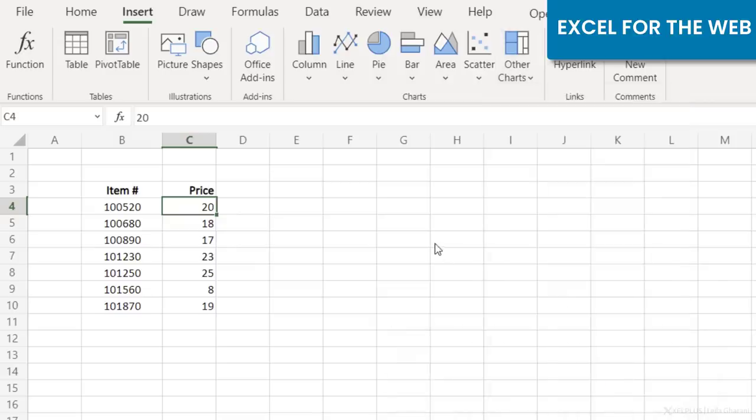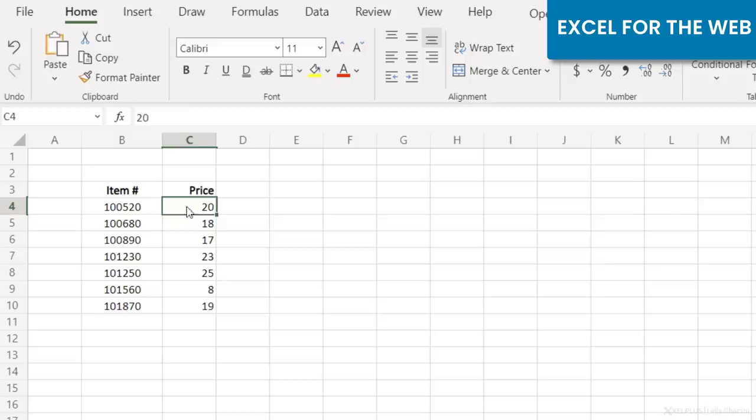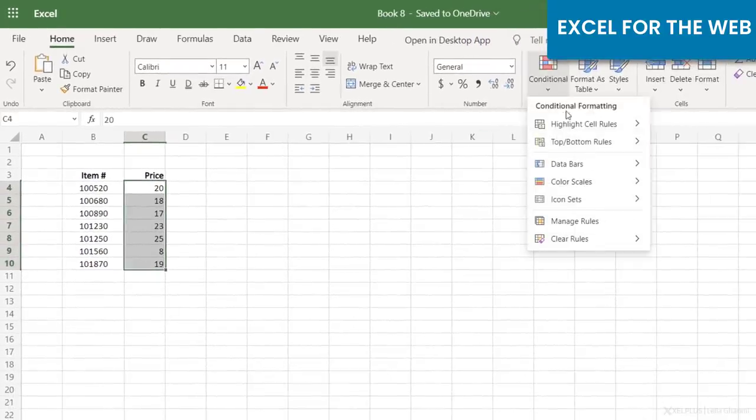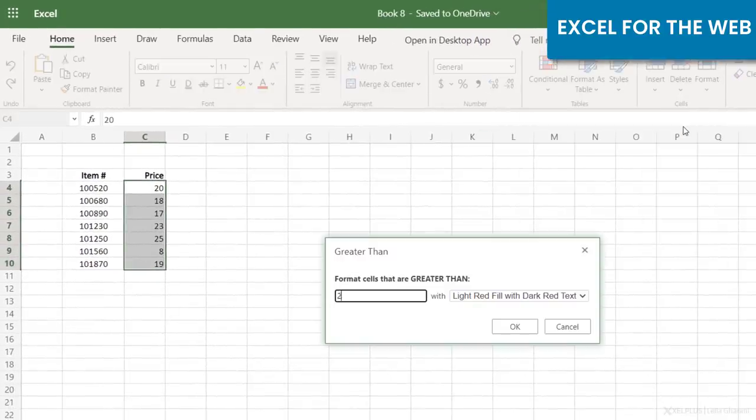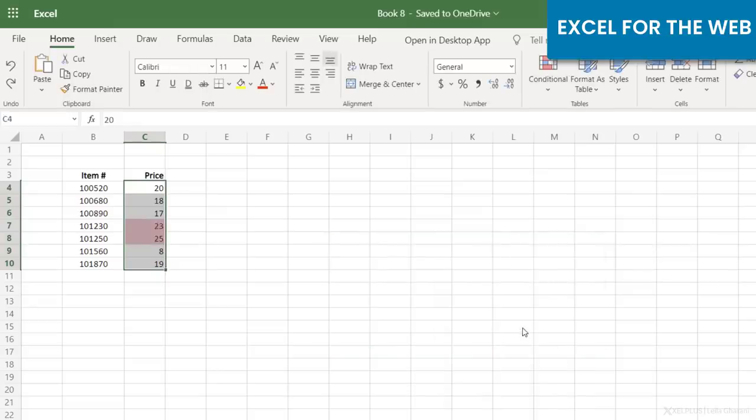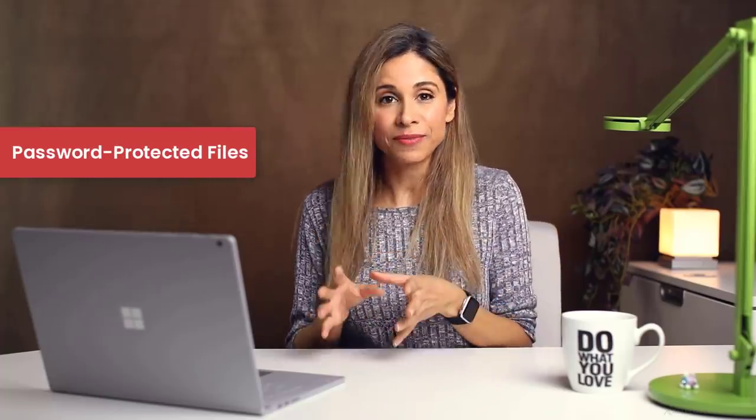You also have conditional formatting functionality, although you can't format values based on a formula like you can in the desktop version. Also, at least not yet. So if you're using a lot of visual elements in your spreadsheets, this may be quite limiting. There are a few other things now I want to mention because they can be quite annoying when you work with the online version. For instance, it doesn't support password protected files.